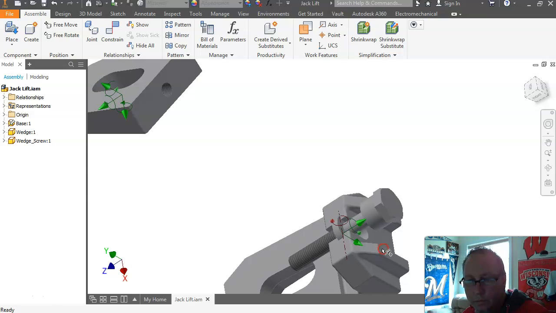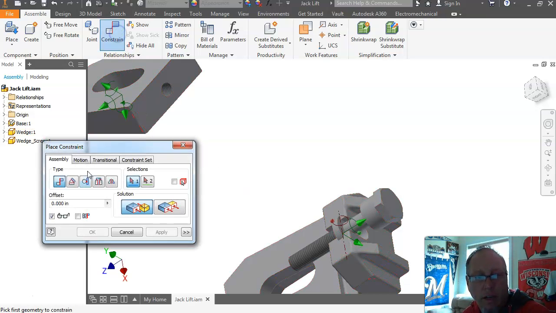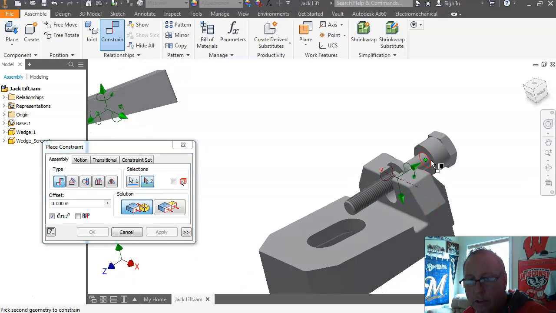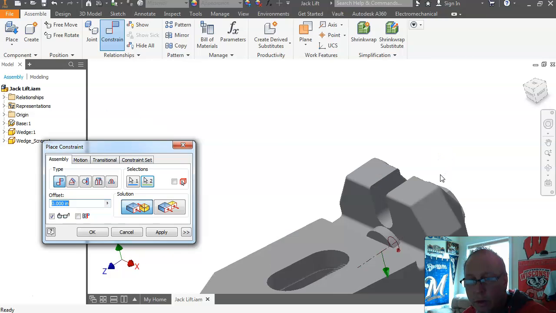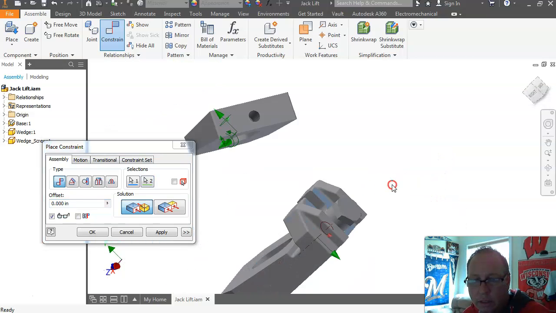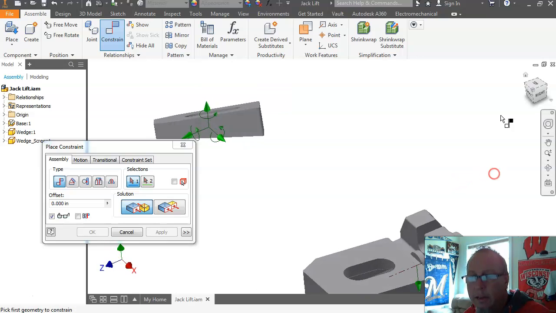So, constrain, mate the back face of the plate to the front edge of the screw. There we go. And it pulled it way down there. That's fine, because like I said, we're going to adjust these in a moment anyhow. I'm just going to say apply. Hopefully I can still get at them in a second.